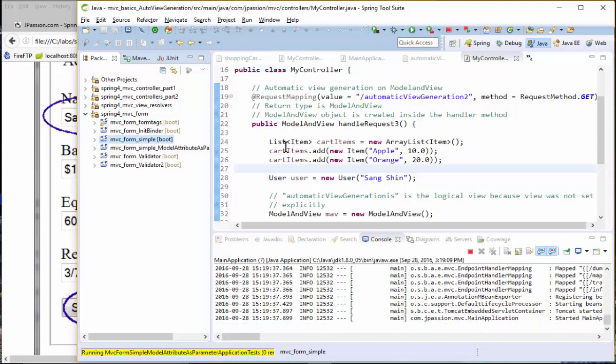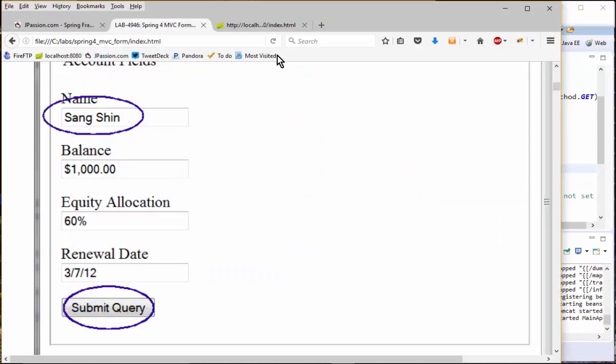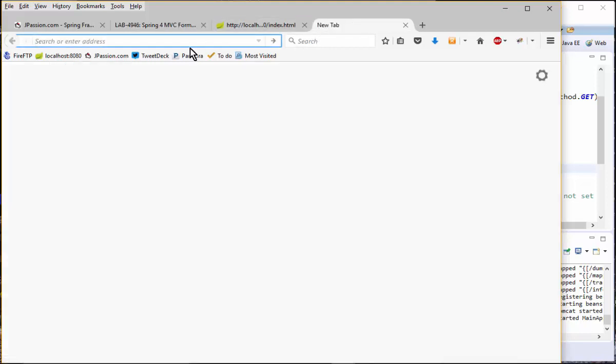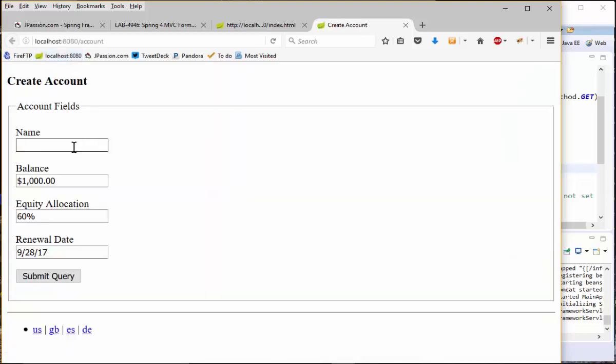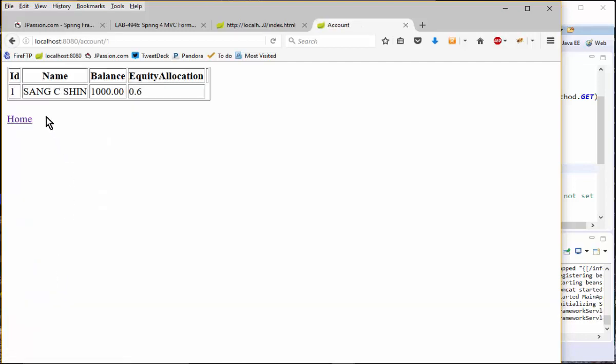Okay, it's almost there. So it deployed the application. I am going to go to localhost 8080, and it should display the form like this. Here I am going to enter my name, and then we can submit the query, and it just displays the person's detailed information. So that's what happens here.